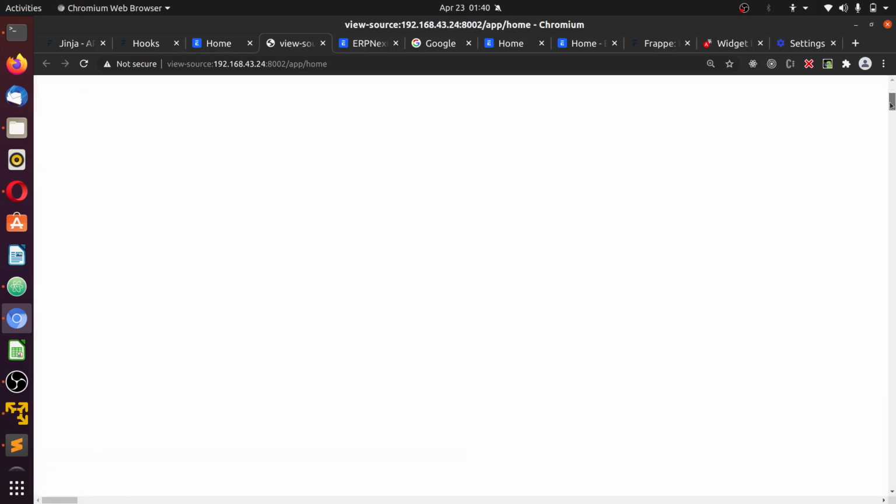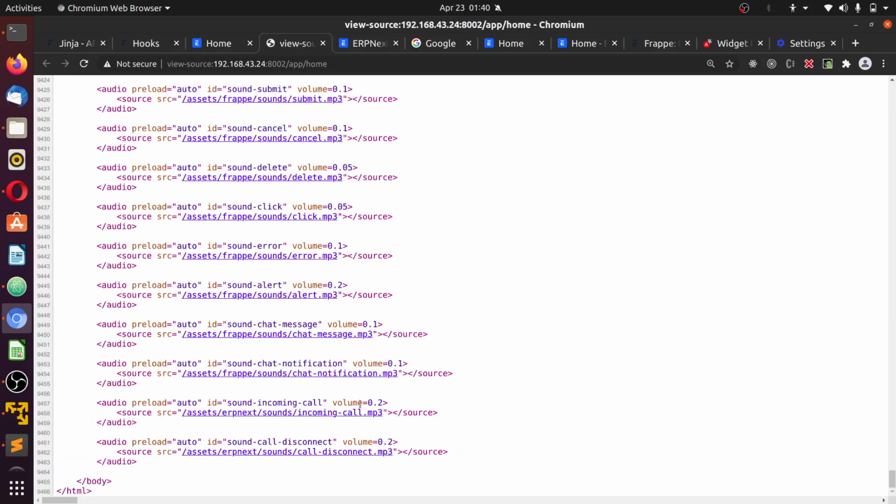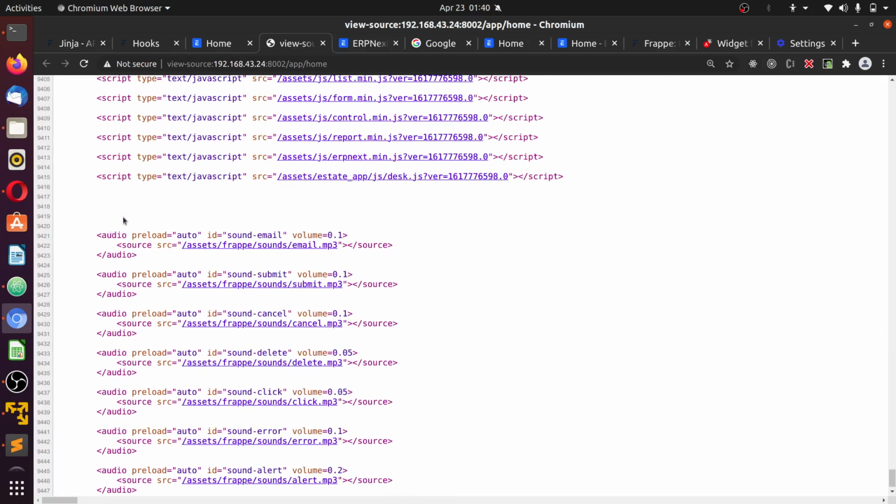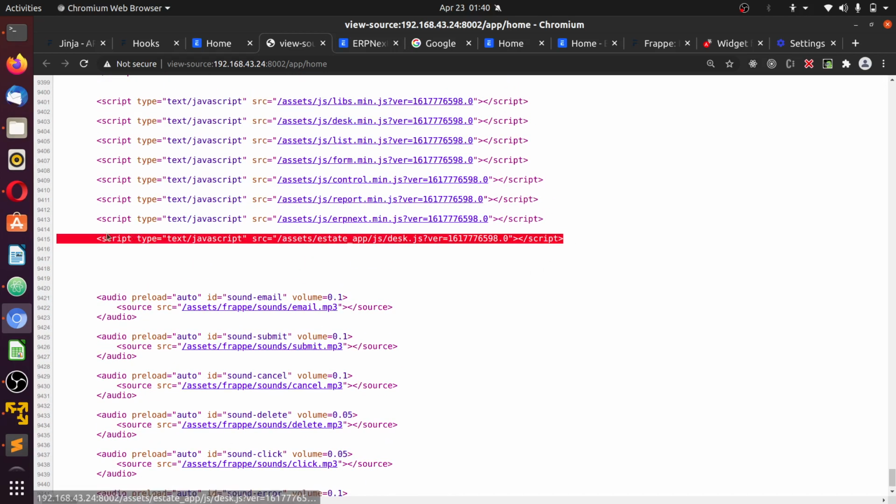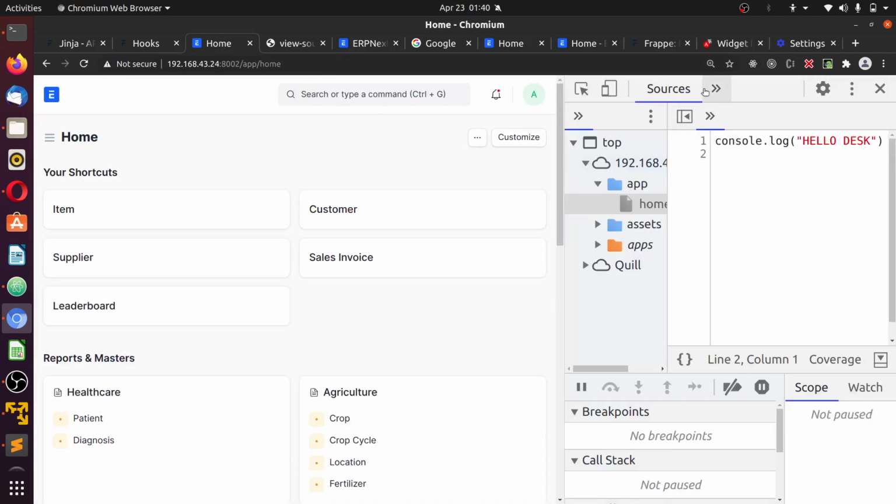Scroll down to the bottom. Just above this audio, you have this last script tag. See it, assets, estate app, js, dex.js. Do not mind this version, the system is going to pick it by itself, but you can just see that our file is recognized and it's also printed on the terminal.